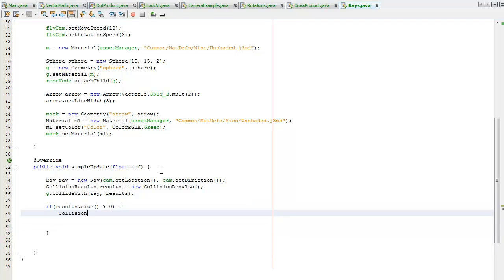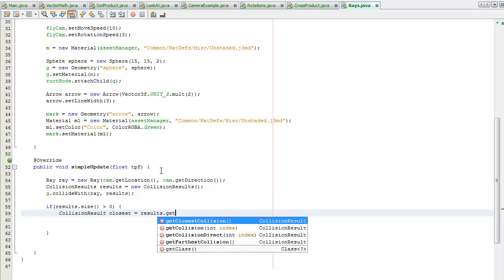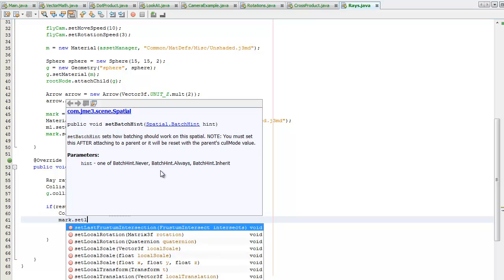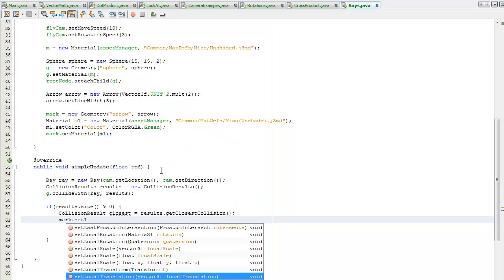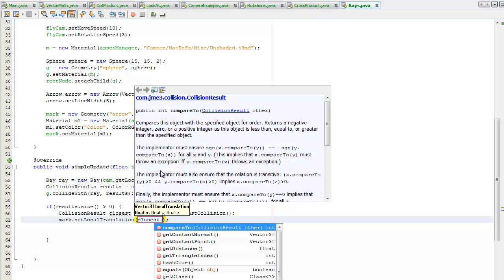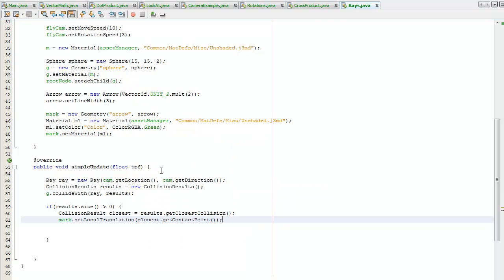And then I'm going to get the closest collision result, results.getClosestCollision, because if you remember, a ray just continues in its direction and it will pass through anything. So I want the first thing it collides with, Control Shift I. I will then set our arrow to that location. So setLocalTranslation, use the closest, and I will use getContactPoint.